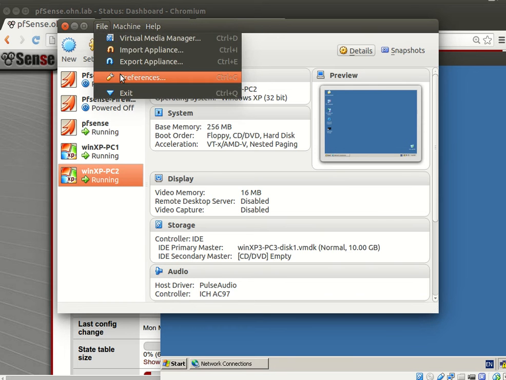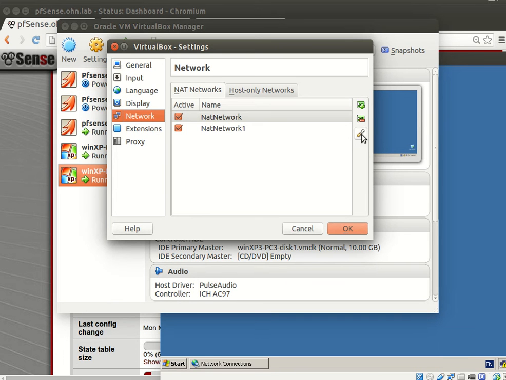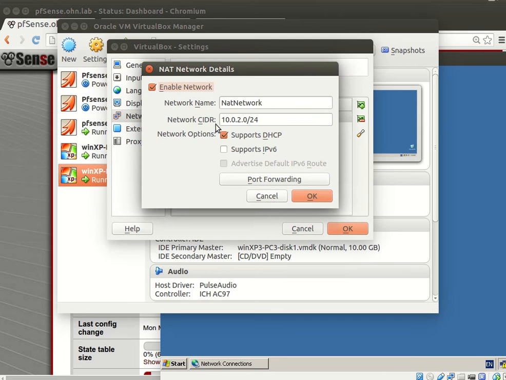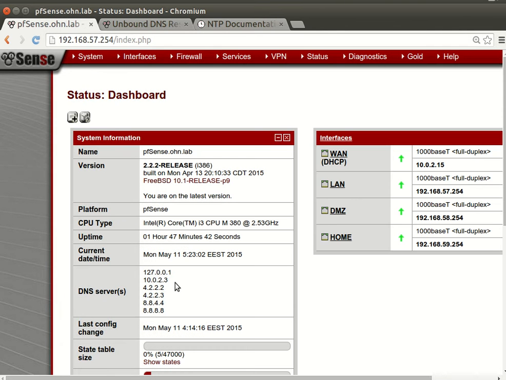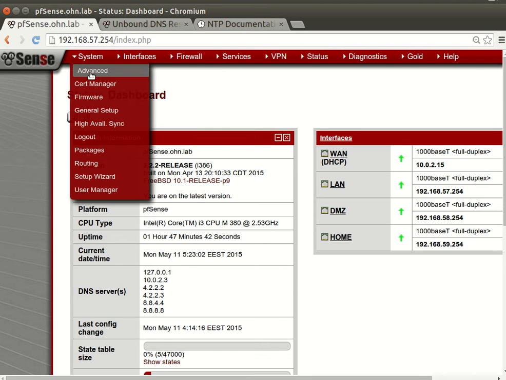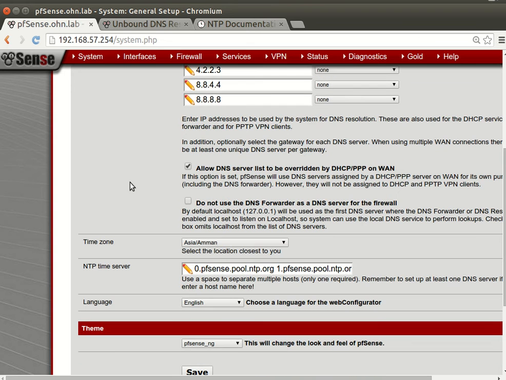So we can go to here. You can see from here that we provide this. So this will be shown in our configuration. Now this what we get, which is the gateway will be our DNS server. Now how we can change this? We can go to the general setup, and we can say no, don't override.